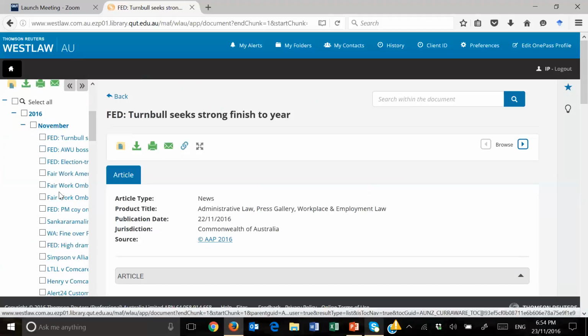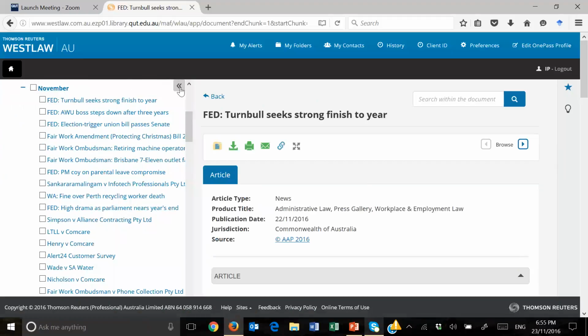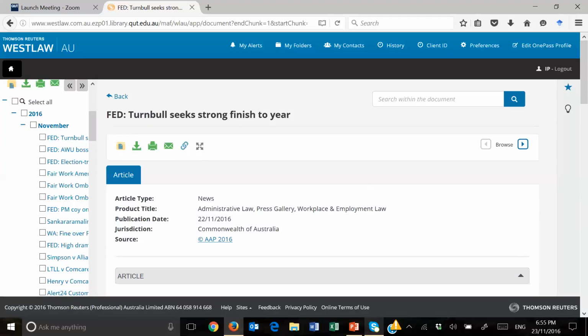And also what it does is duplicates the table of contents that we had on the main screen, and then we can go and navigate from there, either opening up documents or choosing to print them out. This pane on the left-hand side here is expandable and collapsible as well.